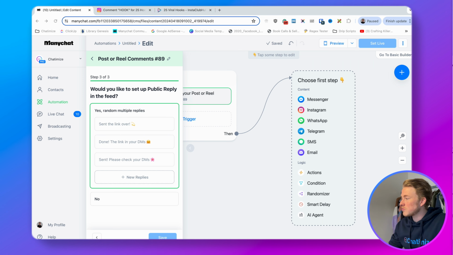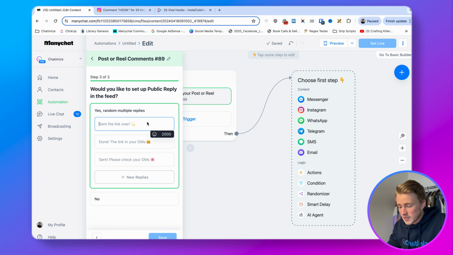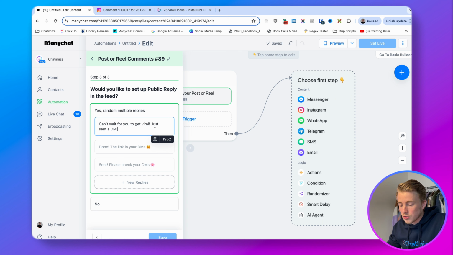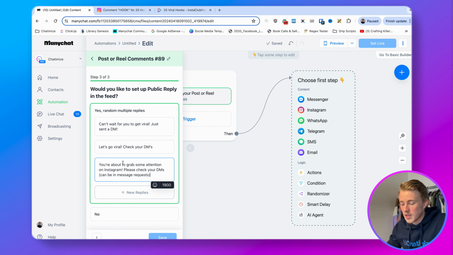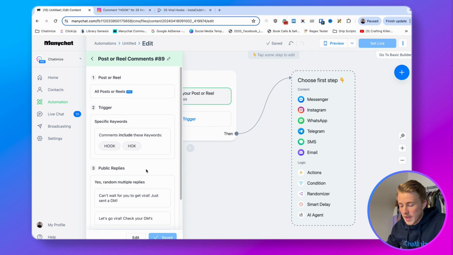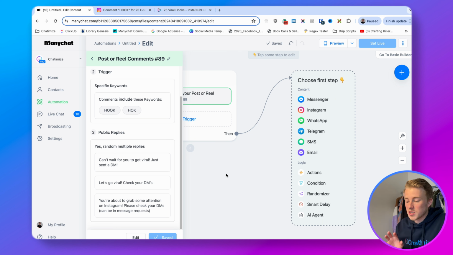So I'll just copy these from my second screen. So we can say, can't wait for you to get viral, just send you a DM. Let's go viral, check your DMs. And we can say, you're about to grab some attention on Instagram, please check your DMs. It can be in your message requests. So that is correct. Then we can click on save, and then that is working. So basically every time someone comments on any of your posts with hook, we automatically reply to that comment with a comment in the comment section.